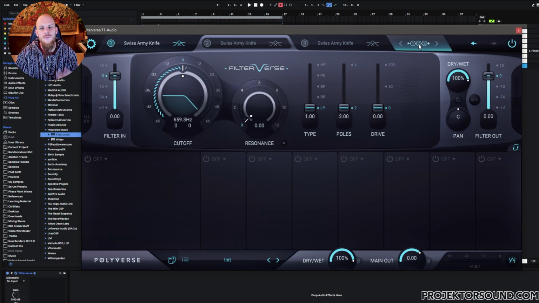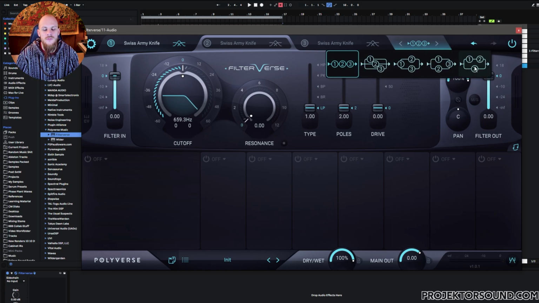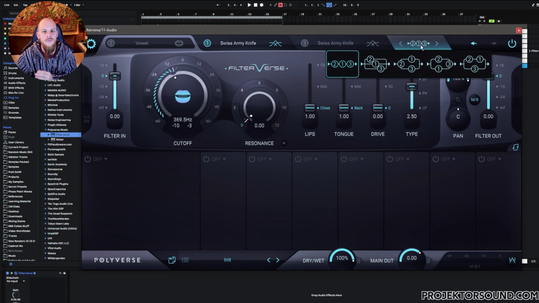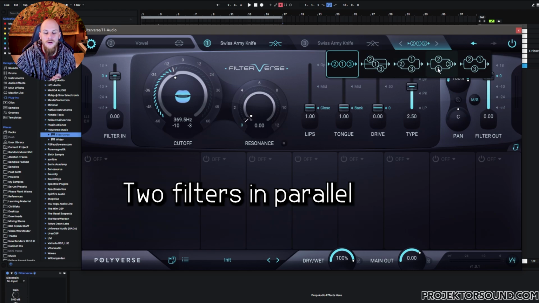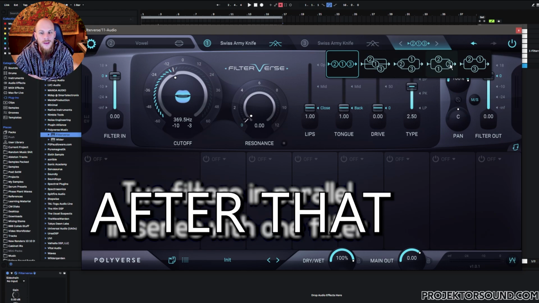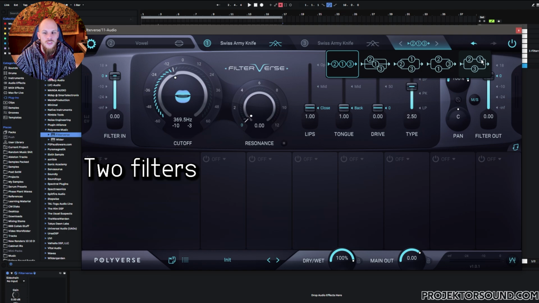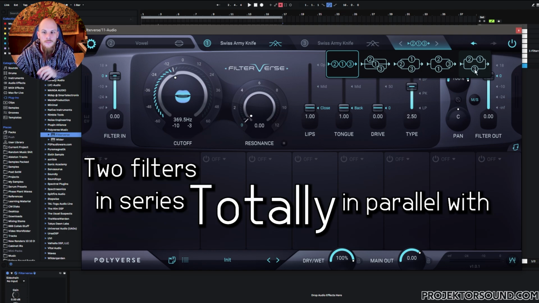Then after that, we have the routing area where you can select between the 5 different routing options. The routing options that you have available are all filters in series, all filters in parallel, 1 filter in series with 2 filters in parallel, 2 filters in parallel in series with 1 filter after that. And then we have 2 filters in series totally in parallel with 1 other filter.